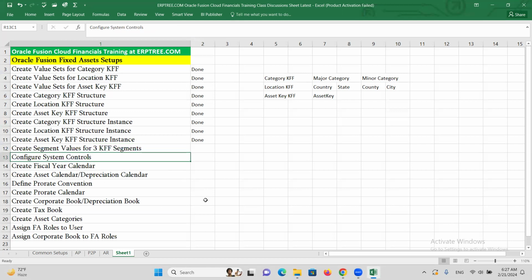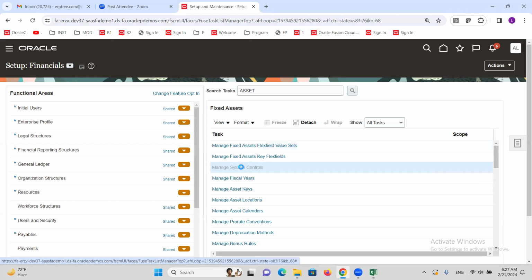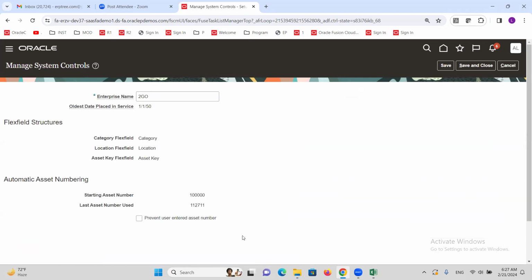Now we'll go to system controls. Here is the task, manage system controls. If it is a fresh instance, the instances we created for category, location, asset key, those three we have to select here. Now we cannot select. This is a one-time setup. If it is a fresh instance, we can create. Otherwise, no. Okay. So here we have to select.